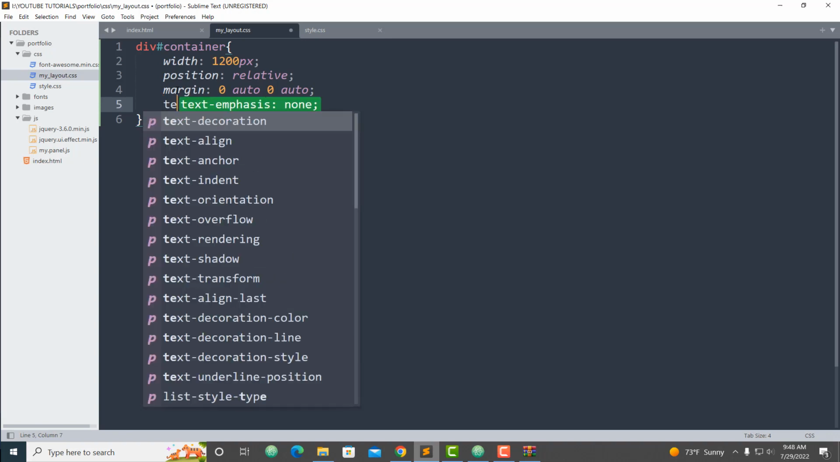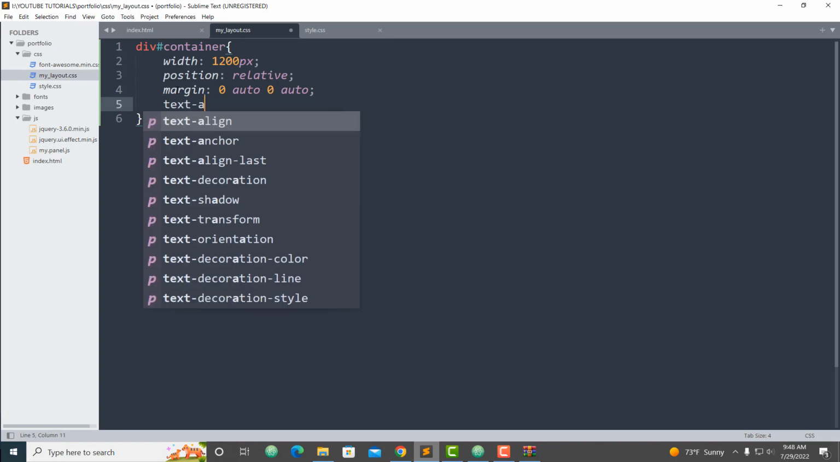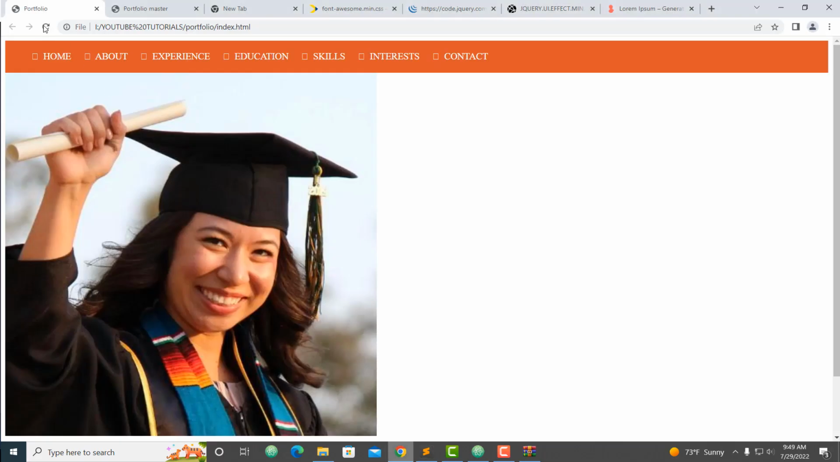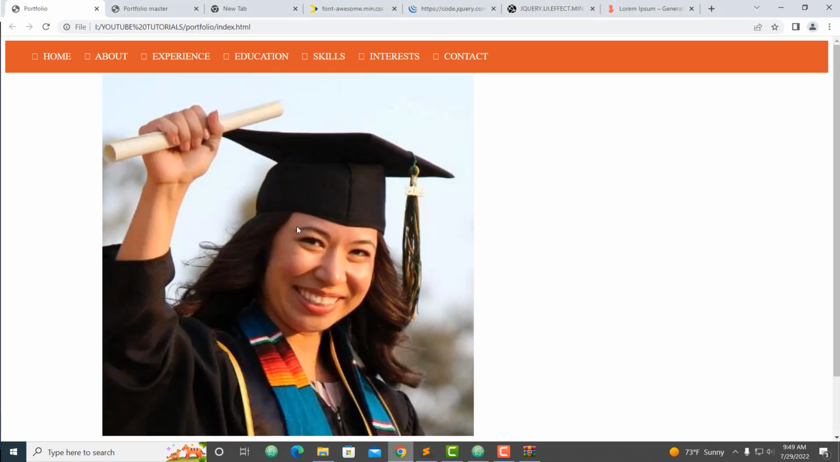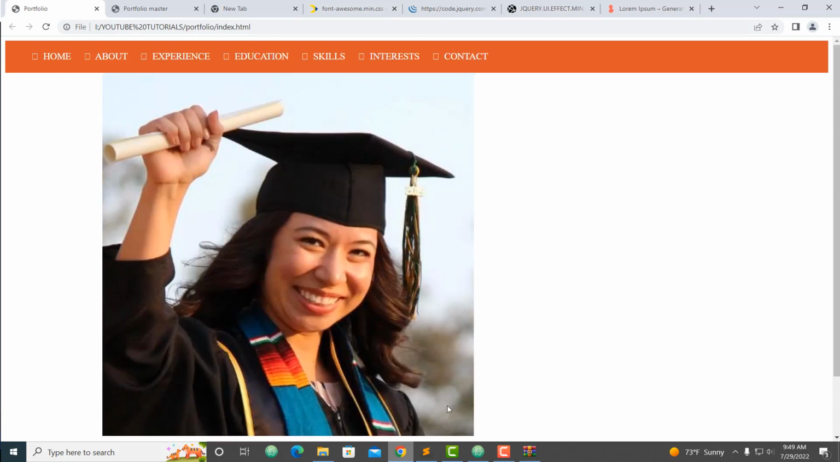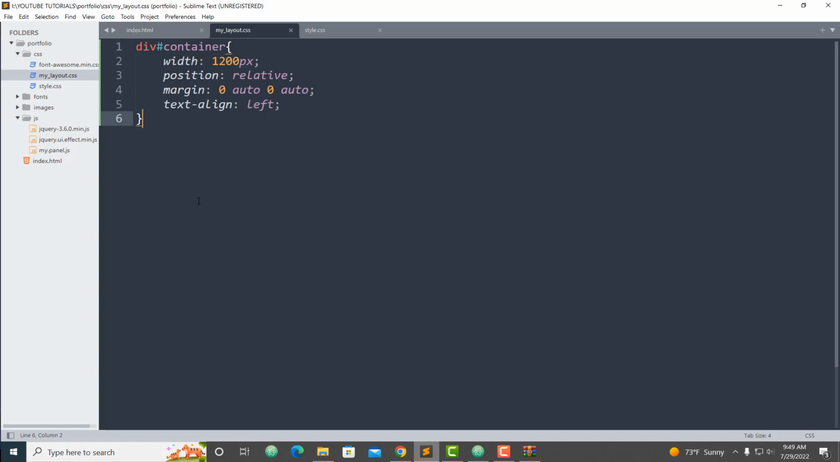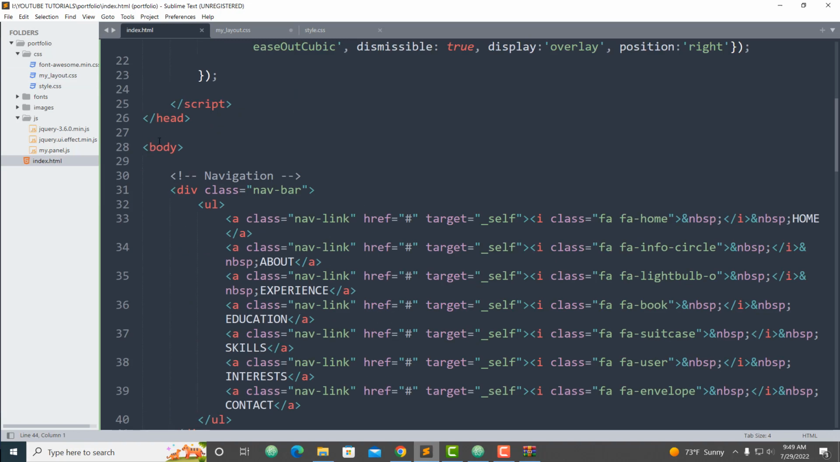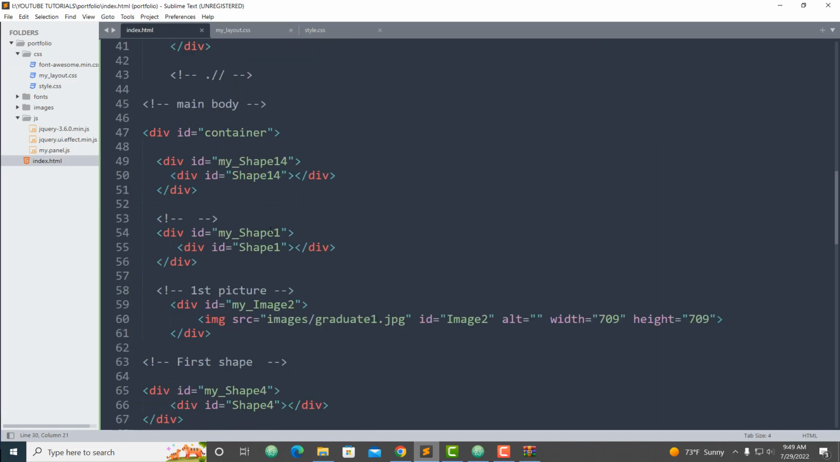Also we need our text to align to the left. Okay, text align left. Go ahead, save everything, and refresh the page. As you can see, now we got everything moving to the right side. Okay, let's continue. Next, let's work with our body, and fix everything.